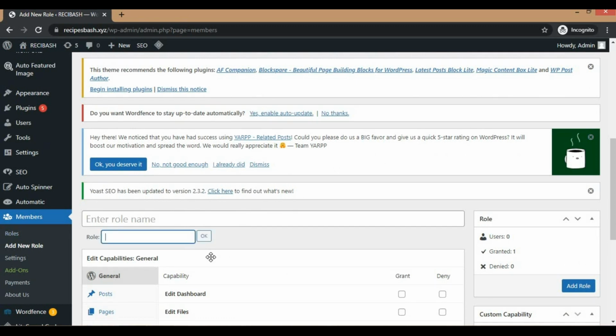So you can see that adding a new role on your website or customizing or editing existing user roles is not really a difficult thing to do. So I believe by now you should know how to do this thing properly.